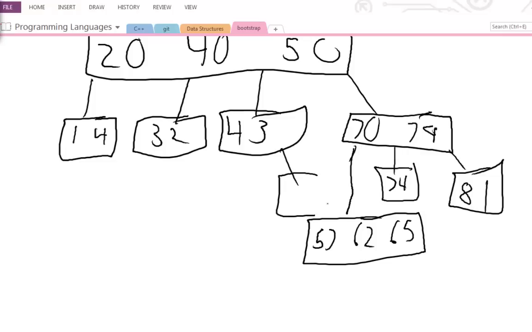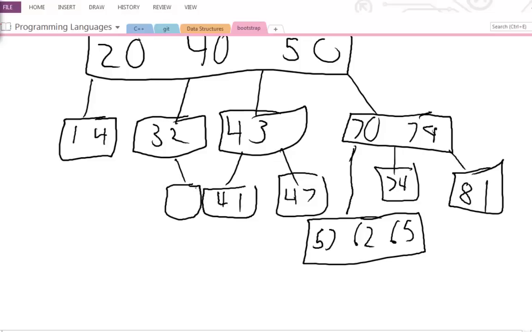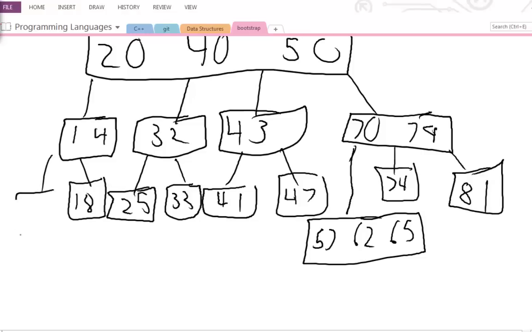And for 43, I'm going to have 47. So this is kind of like a binary tree because it will just have 2 nodes, 47, and then I'll have something less than 43, 41. And then this 32 node will have something greater than 32. We'll call it 33. And then it will also have a 25. And we'll make this 18, and I'll make this 10.